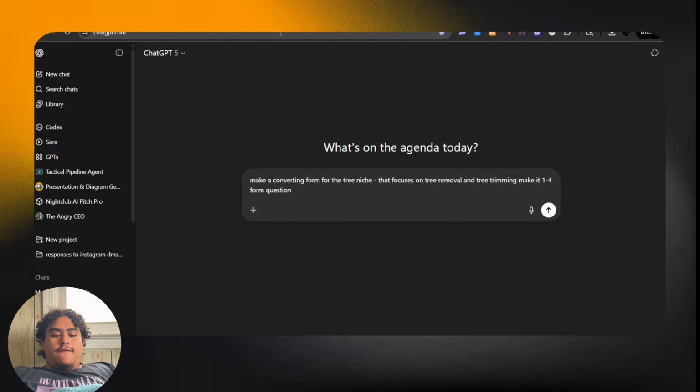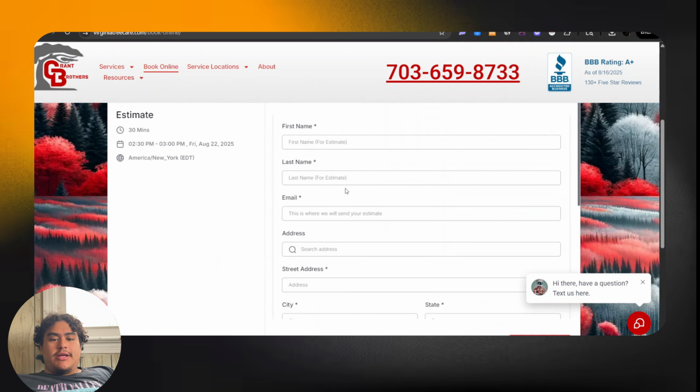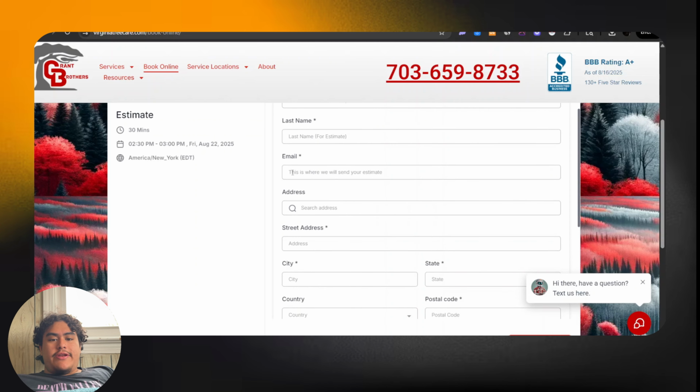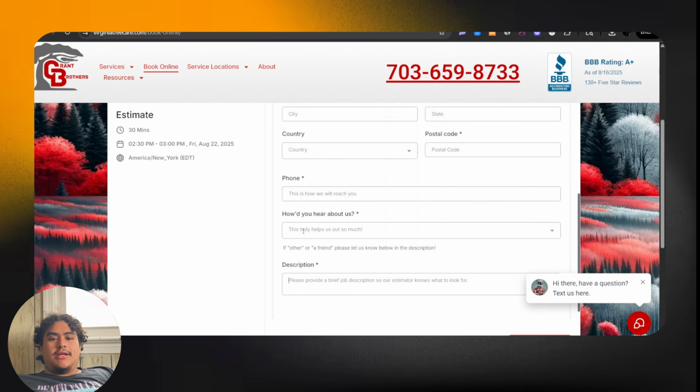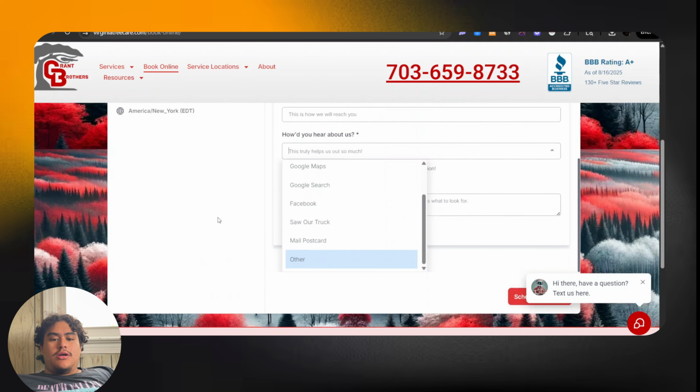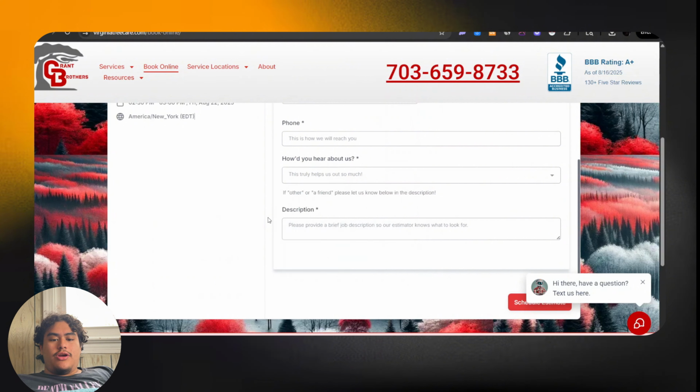Make it a 1 to 4 form question and ensure we are hitting all these points. The form should actually look something similar to this right here. You have the name, the last name if it's needed, their email, their address, their phone, and then how'd you hear about us. They have a drop down right here, and then descriptions.